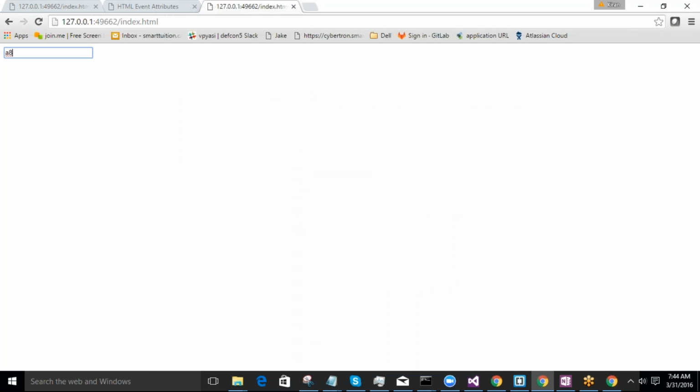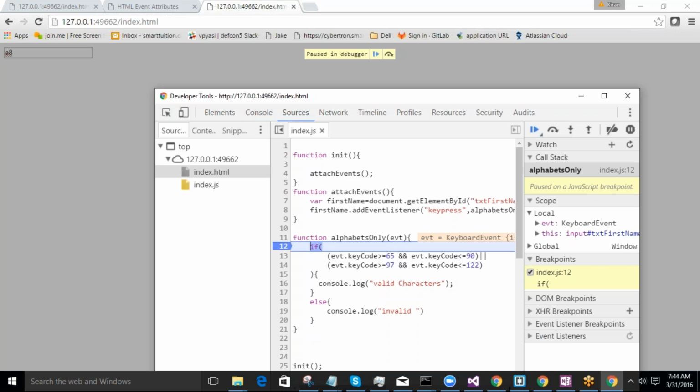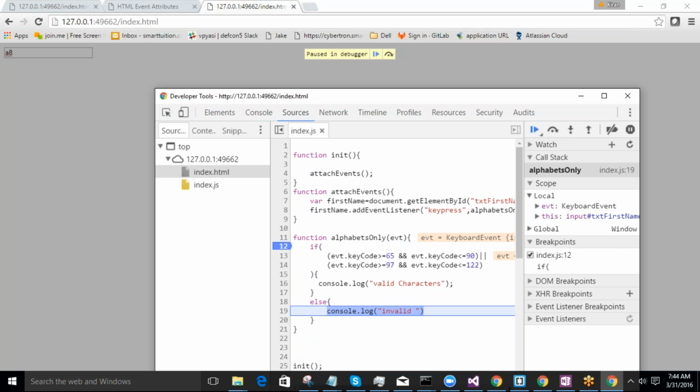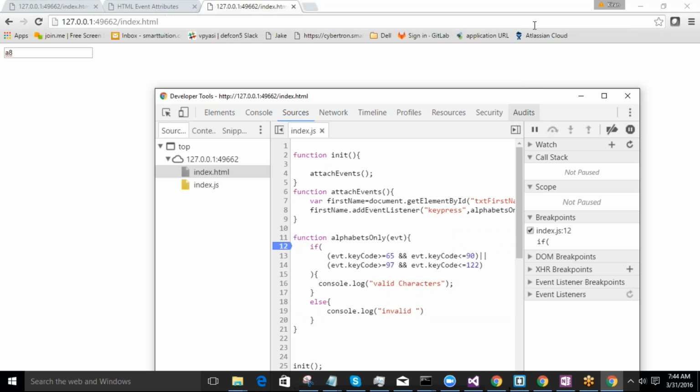If I'm pressing space, is it valid or invalid? Invalid. Space is invalid, so it should log the invalid character. Let us see. So it is logging the invalid character. Now, can you make any kind of character validations by using this kind of approach? Yes.